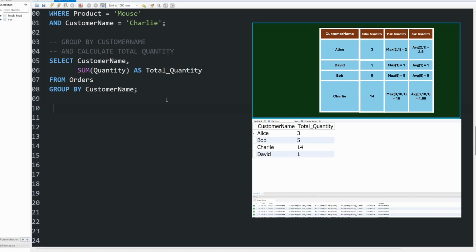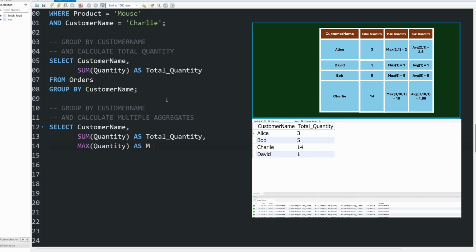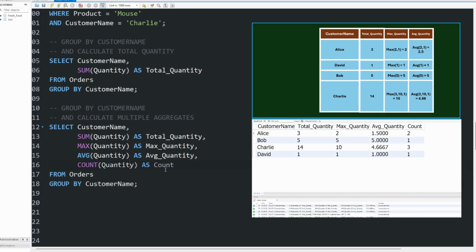Let me also show you how to include other types of aggregate functions all at once. What you need to do is straightforward. Repeat the code above and then add whatever aggregate functions you are interested in. Max, average, and give them an alias or name. And also count is one of the most useful and common ones. And one GROUP BY for all takes care of everything. Amazing. Now you have all the aggregate functions that you wanted.